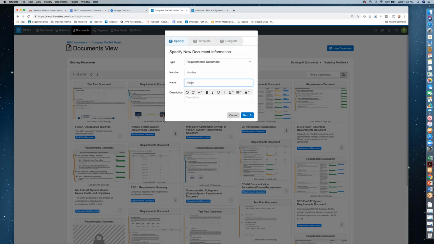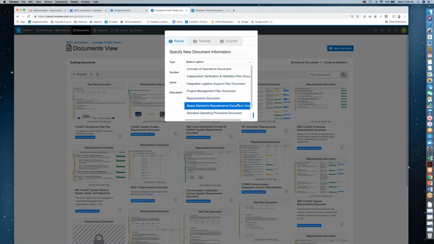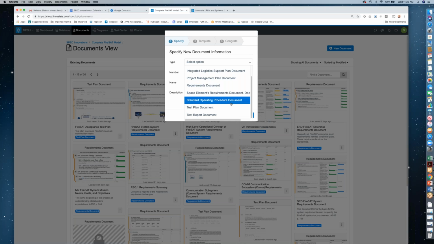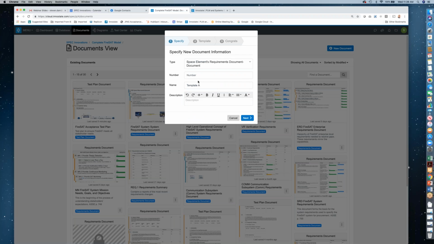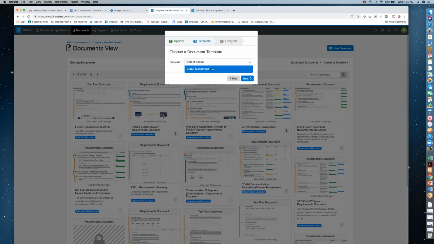Maybe that's called template A, just for fun. And you pick the type you want. And this is where, if you've created your own type, here's an example of a type we've created for it. So template A. And you do that through the labels in artifacts. If you don't know how to do that, we're glad to show you how to do that. So the next thing to do would then be say what you want the template to be. So start with the blank document in this case.